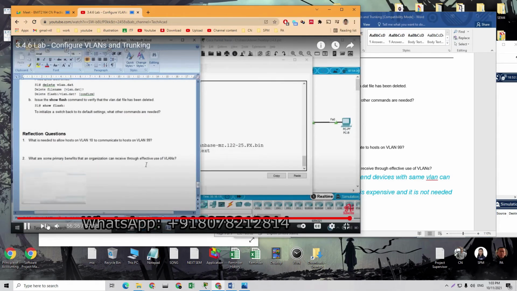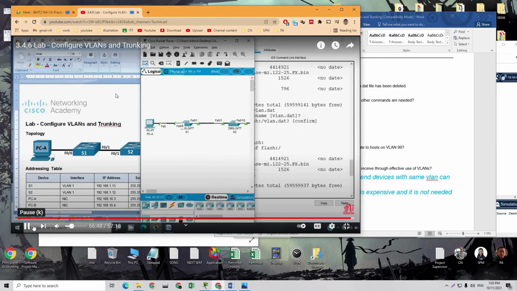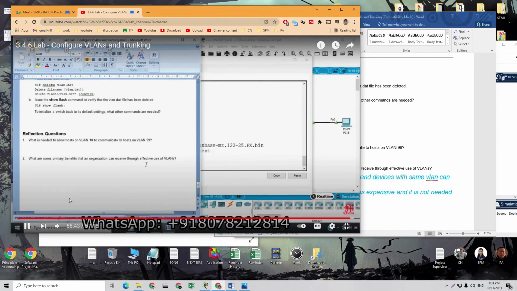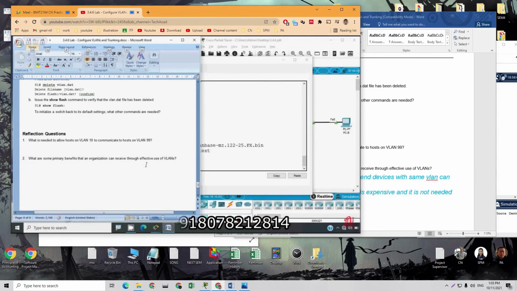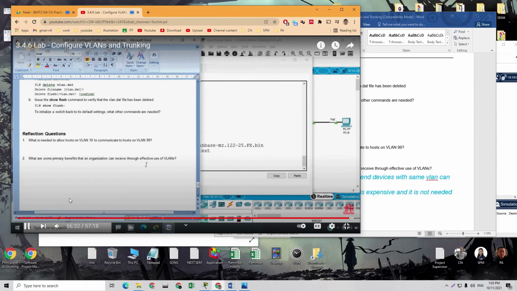Also, we have efficient use of bandwidth in uplinks. Then we have higher performance because it reduces the broadcast domain. Then we have broadcast storm mitigation, etc. It reduces the broadcast domain. VLANs also give better security, then cost savings.